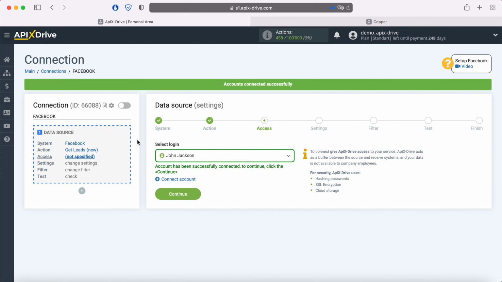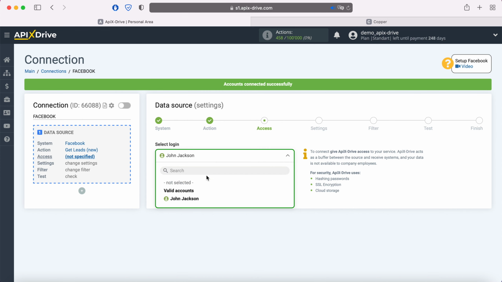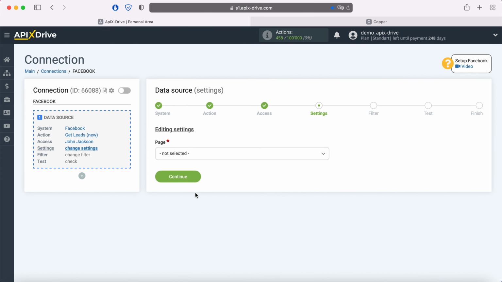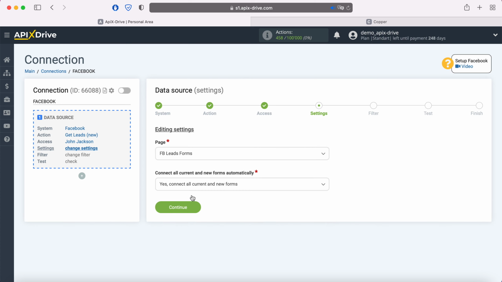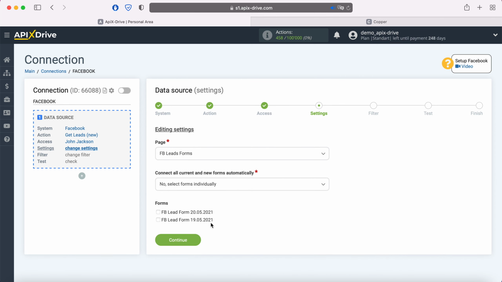When the connected login is displayed in the list, select it. At this stage, you need to select an advertising page and forms for which you want to receive new leads. If you want to receive leads for all advertising forms at once, leave Yes, connect all current and new forms. If you want to receive leads on some specific forms, select No, select forms individually and tick the necessary forms.